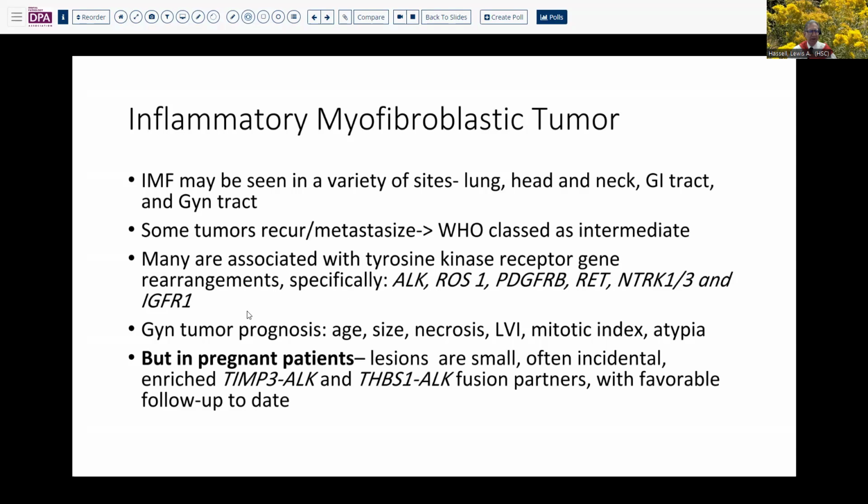So in the GYN tract, of course, we've indicated these are relatively uncommon, and depending on the pregnancy status of the patient, may be a little bit more benign than in other locations. So a nice set of examples of inflammatory myofibroblastic tumor. And of course, the link to the digital slides for this presentation will be made available to you, so you can come back and study those examples in the various sites that I've included here.